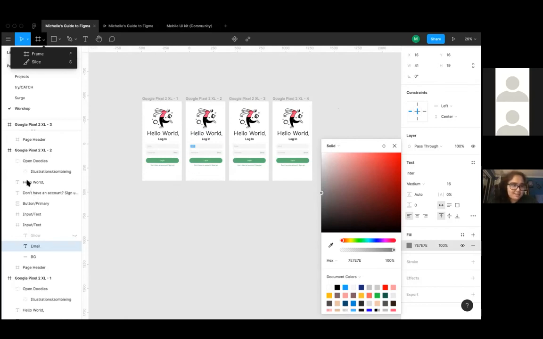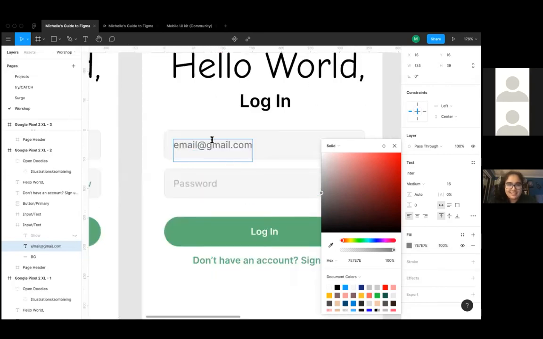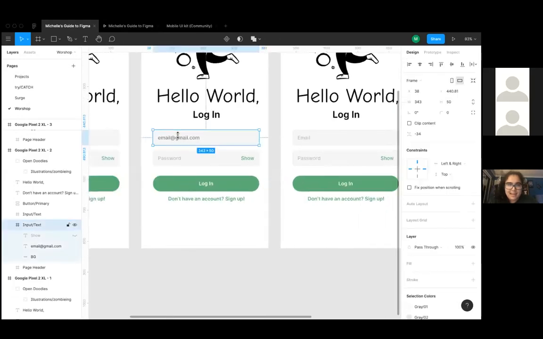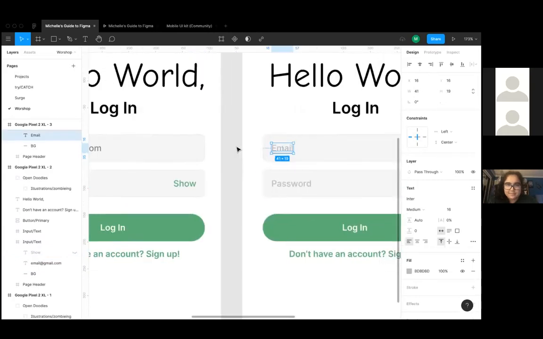All right, let's go with email at Gmail. Ta-da. And then next they would probably enter a password. You shouldn't be able to see. Oh.